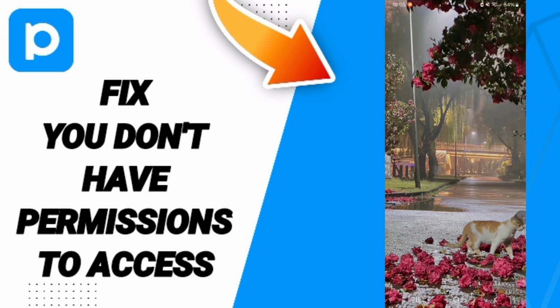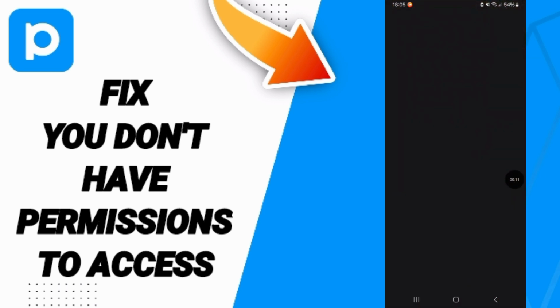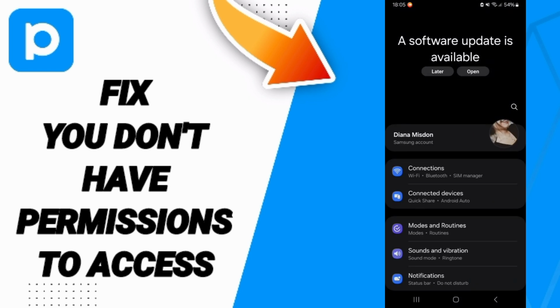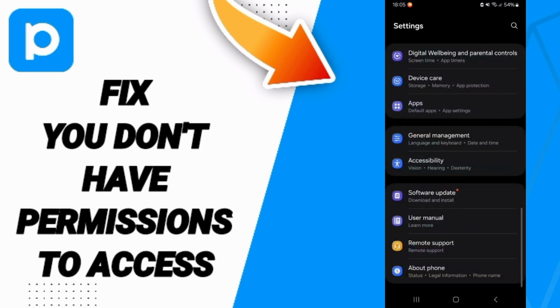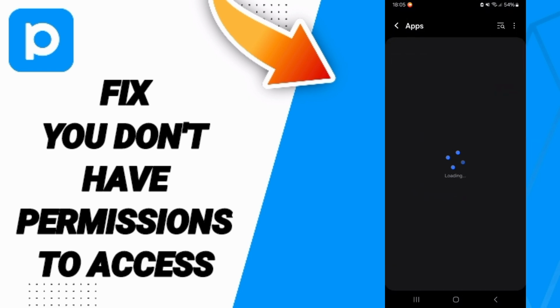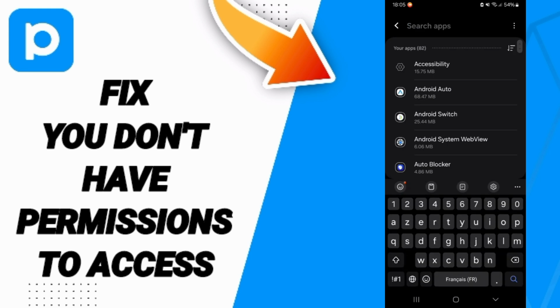Today we will talk about how to fix or how to solve the problem of you don't have permission to access on Pixiv. You will click on settings. You will click on apps, default apps, app settings. You will search for Pixiv.